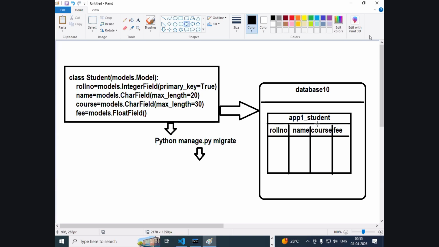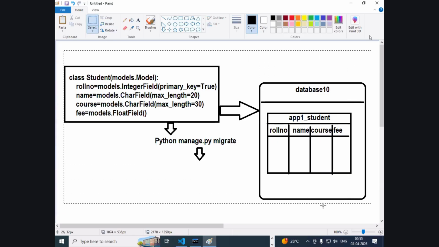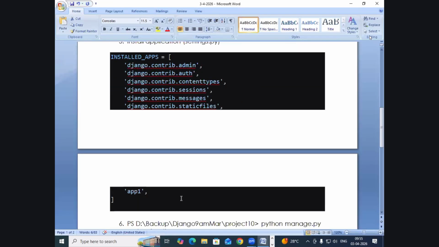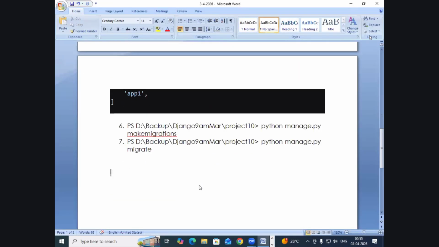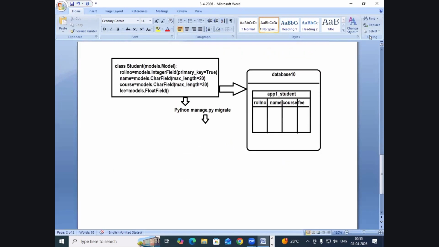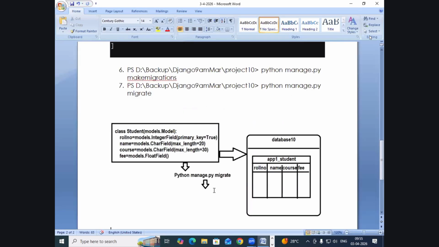Then whenever you want to communicate with this table, which class do you use? The model class. So this table in Python is the model, and in the database it is a table. That's all. Then the model provides some methods to perform CRUD operations. So this is for your understanding here. But before that, you have to do migrations.